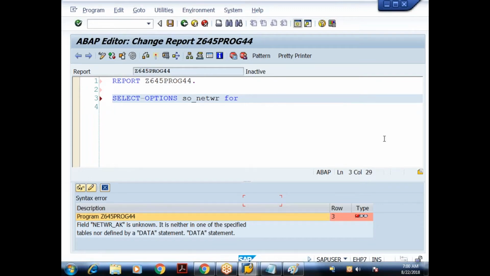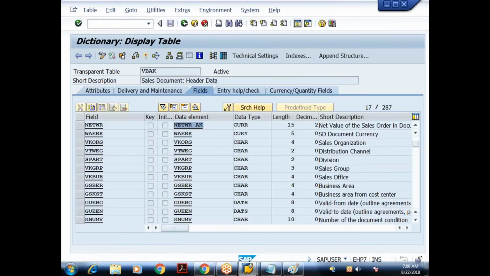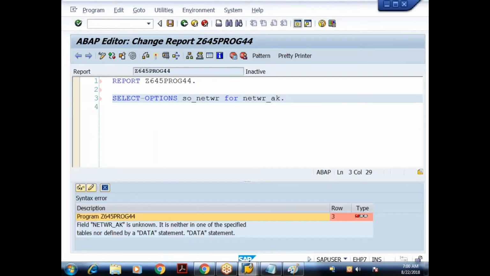So I'll do one thing. Which table? VBAK table hyphen NETWR. Understood. So I'm saying select option variable for table name hyphen field name. So when I do syntax check, yeah, I got an error. Field VBAK hyphen NETWR is unknown. I'll do one thing before that. First, let me go to data element only. NETWR underscore AK is the data element, so I'm referring to that. I got an error. Field NETWR underscore AK is unknown.